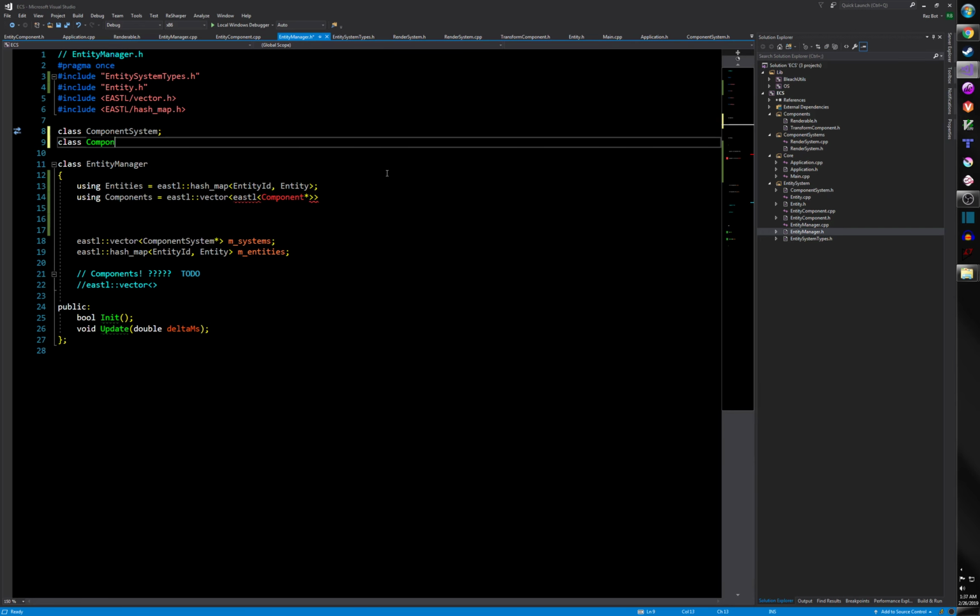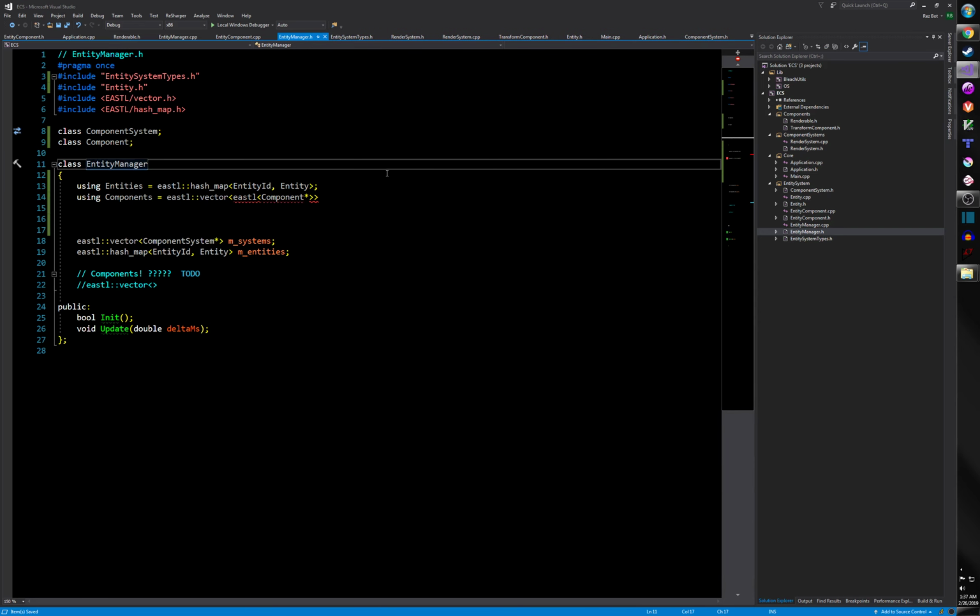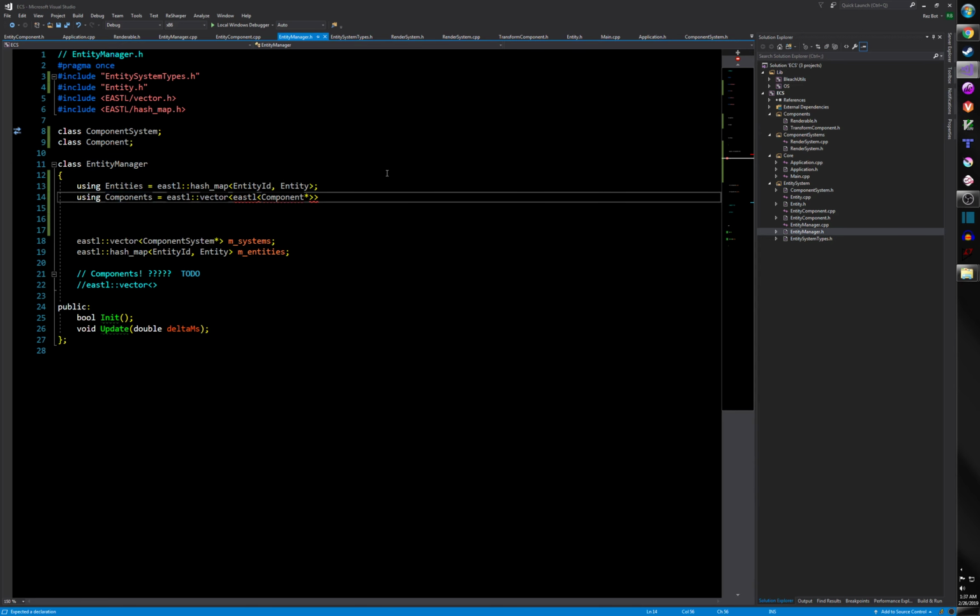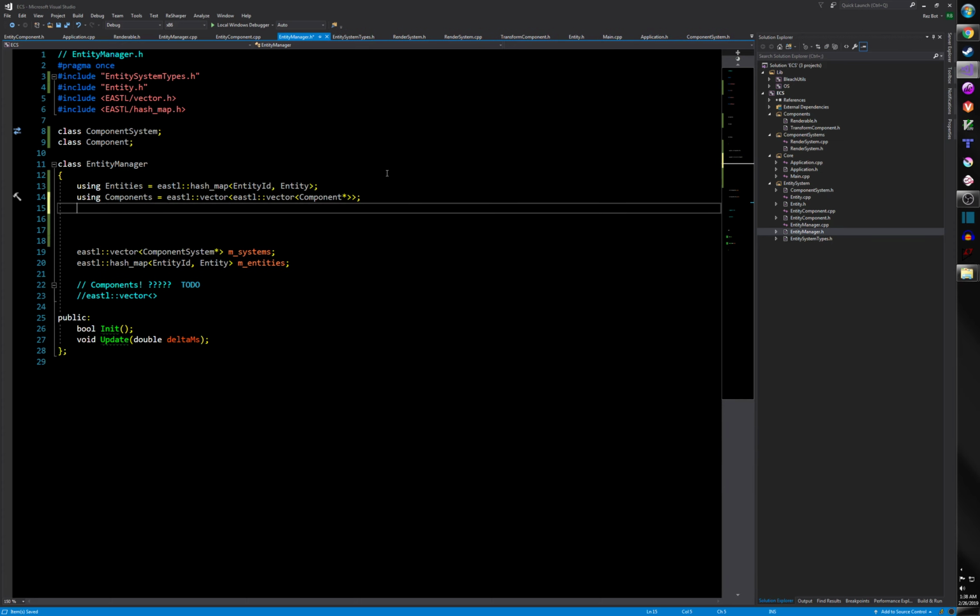Class component. I'll add this guy in here. I may need a full thing here. And so that should be, this is actually wrong, isn't it? Vector. There we go. So that's what components are. And then all the systems is going to be an EASTL vector of base component system. I'm going to call it a base component system. Component system is probably fine. I'll leave the component system, it's fine.